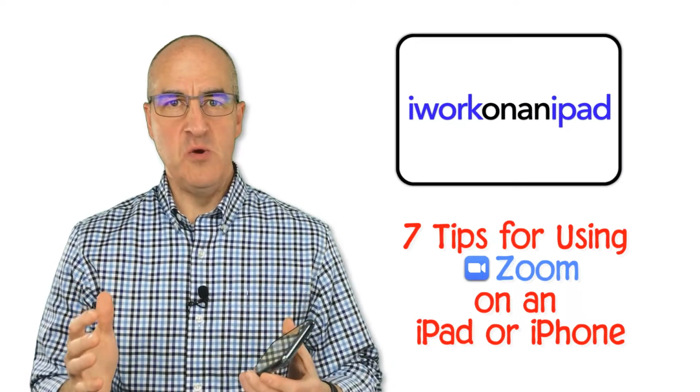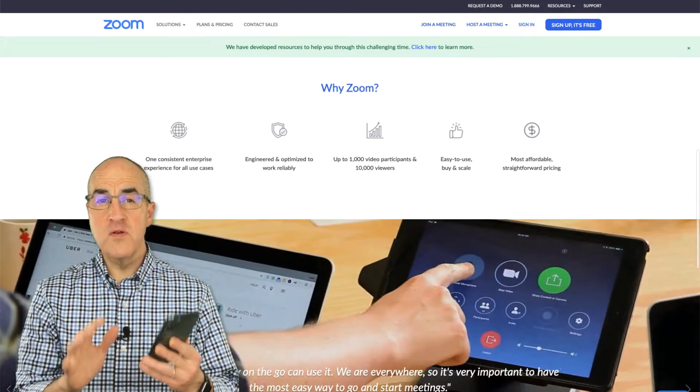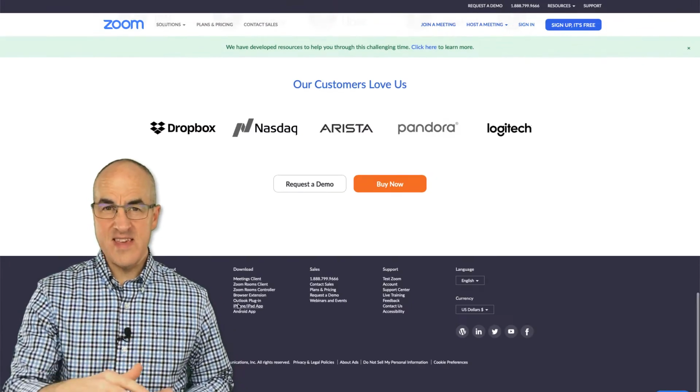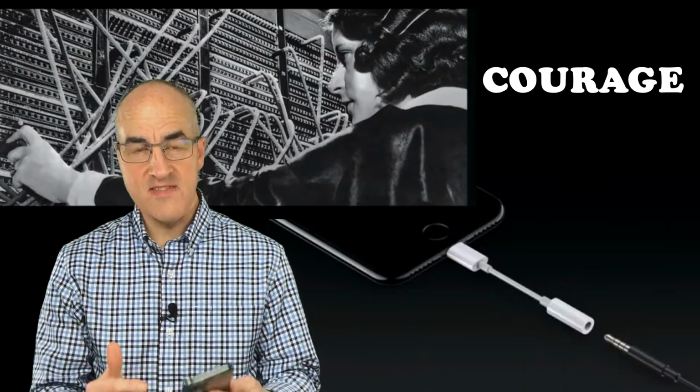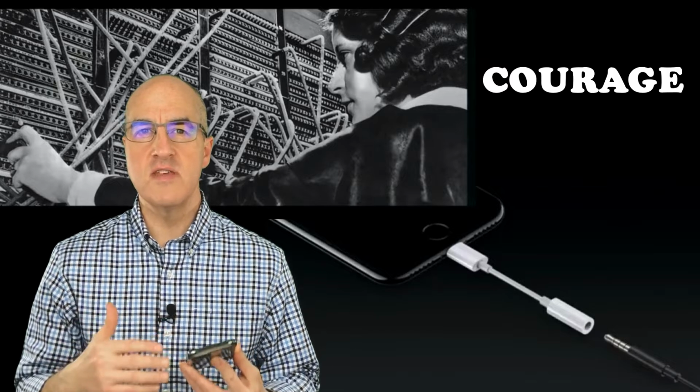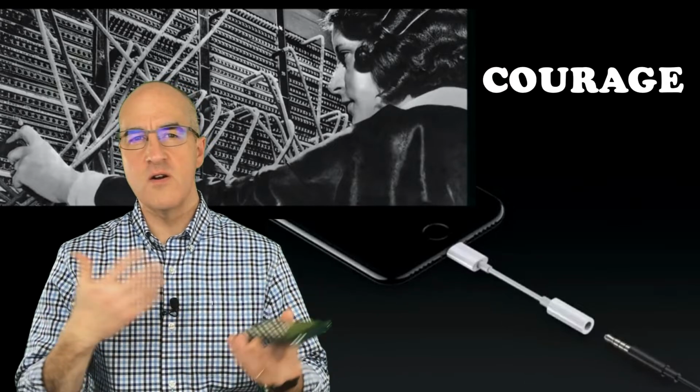Everyone is using Zoom. Now, while most people are using Zoom on their PC or their Mac, you can use the Zoom app on your iPad and your iPhone. In fact, sometimes that's even easier because the iPhone and the iPad have a built-in microphone and speaker, so you don't have to go through all the setup.